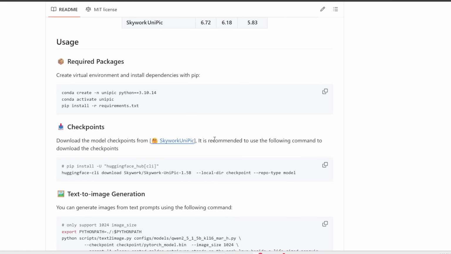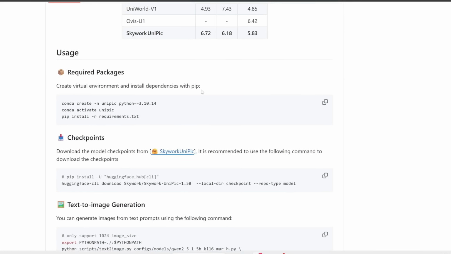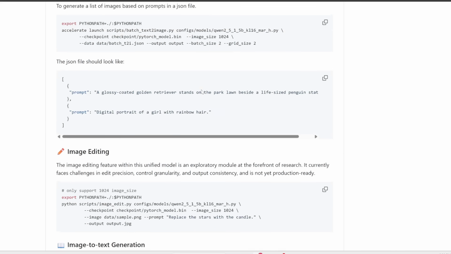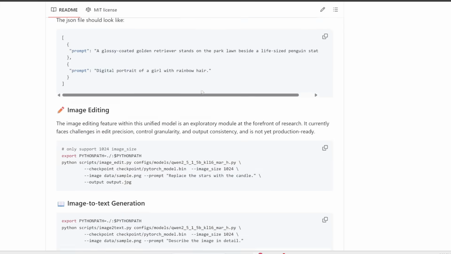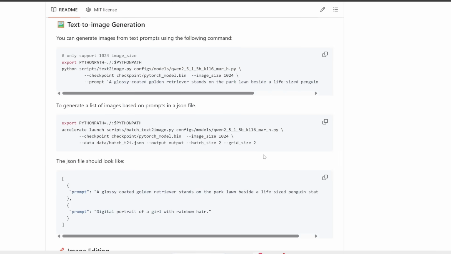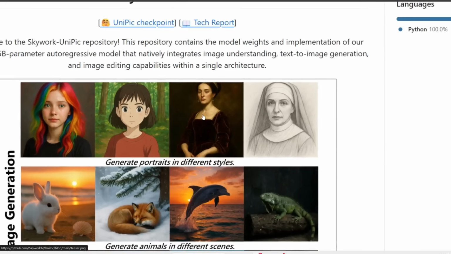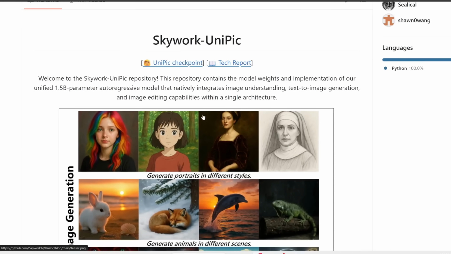Now, the nice thing is they've released everything already. So if you scroll down here, this contains all the instructions on how to download and run this locally on your computer. And again, because this is just 1.5 billion parameters, you should be able to run this on most consumer-grade GPUs. Anyways, if you're interested in reading further, I'll link to this main page in the description below.